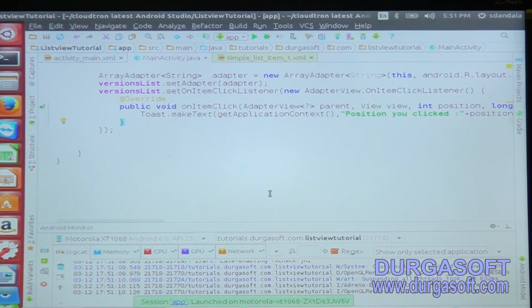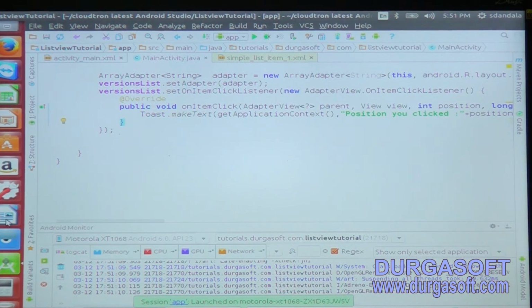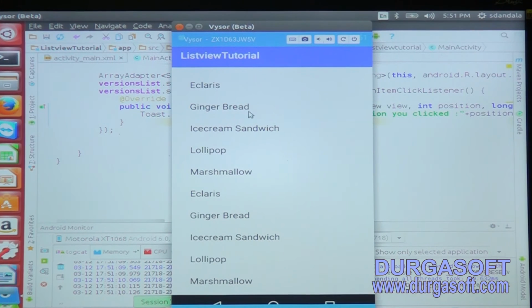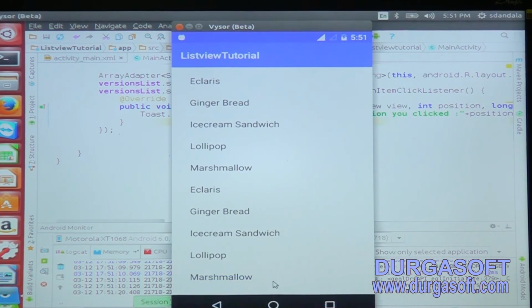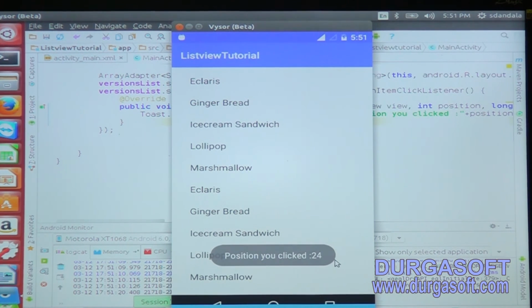When I click on each item, the toast message will be showing up. So if I click on an item like this, position you clicked on 0, so eclairs was the very first item, so it starts from 0, 1, 2, and so on. Let me go to the bottom and click on marshmallow. So it says 24. Altogether I had 25 items on my list. So I click on any of the items, I get the position.